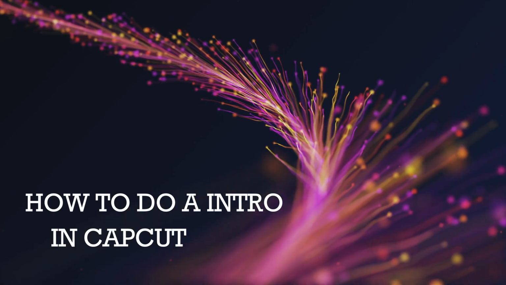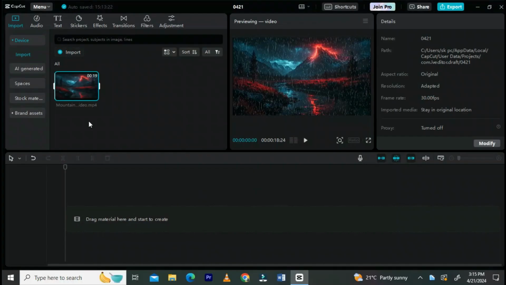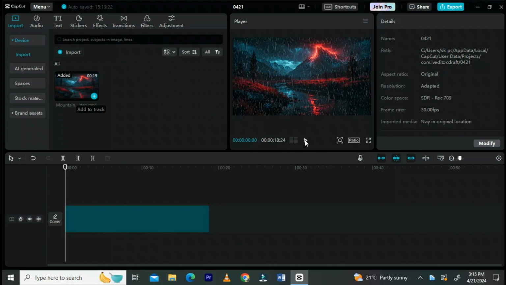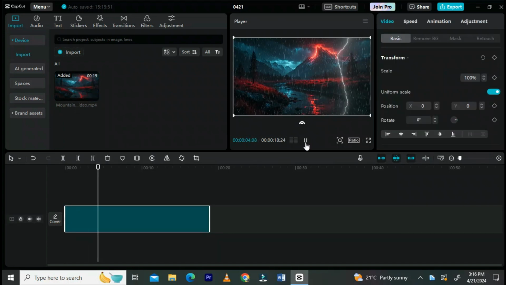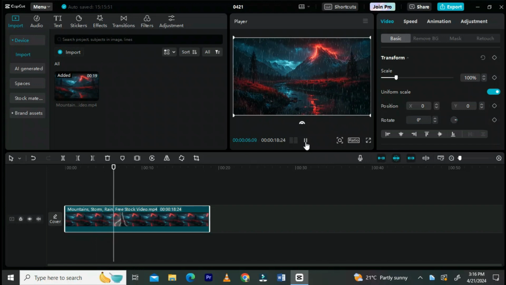How to do an intro in Capcut. Open the Capcut. Today I will show you how to add intro in Capcut by using these simple steps. Import the video you want to make an intro. Click on plus icon at video. Video is dragged to your editing timeline.